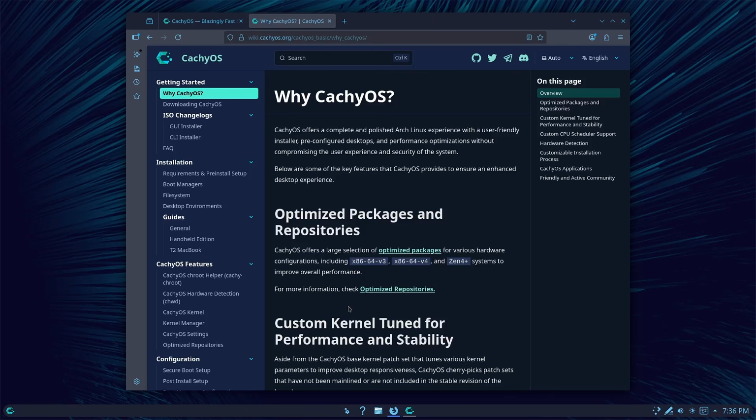If you go to their wiki, it says CachyOS offers a large selection of optimized packages. All right, I understood that bit. For various hardware configurations, including x86-64v3, x86-64v4, Zen 4 systems to overall performance. I will say they've done a little bit better job, but still there's a lot of techno speak here that could be confusing for people who are not up on the jargon, if you will. So I wanted to cover that before anything else, just simply because it kind of stood out to me.